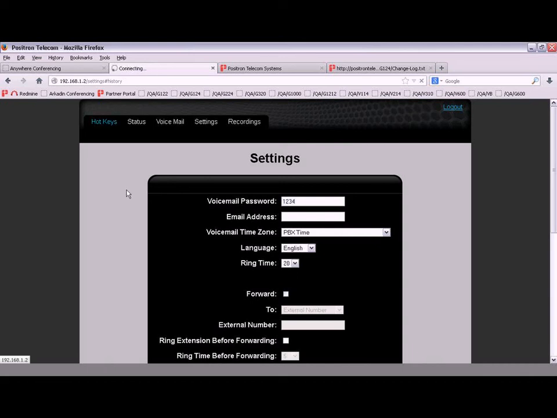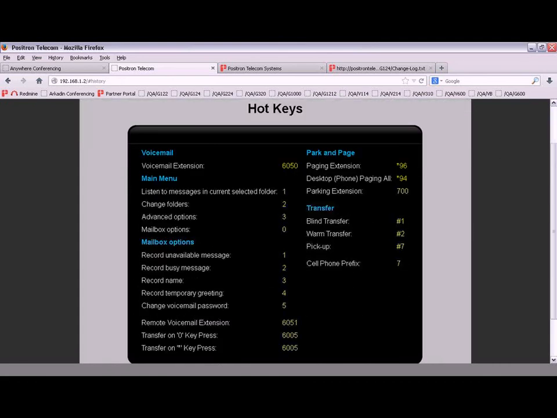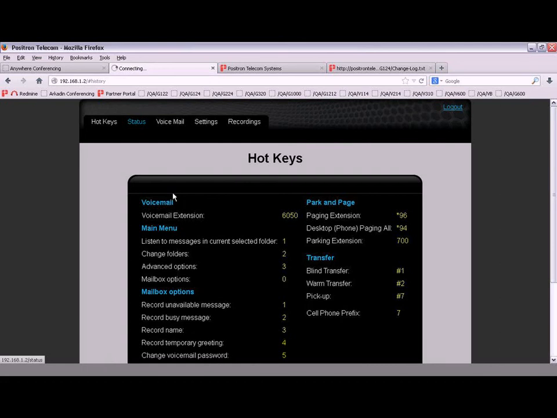Okay. So the first tab they have is hotkeys. So this is that cheat sheet I spoke about. So they have access to see what all those features, what their extensions are, so they'd be able to use them if they forgot. They have access to the status page as well.